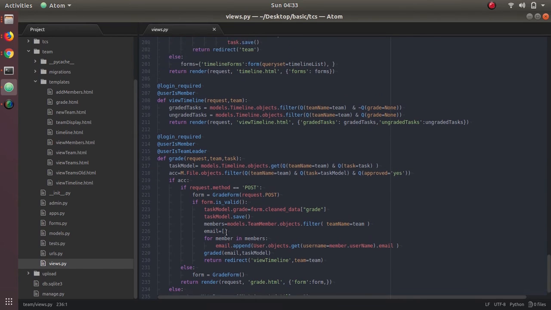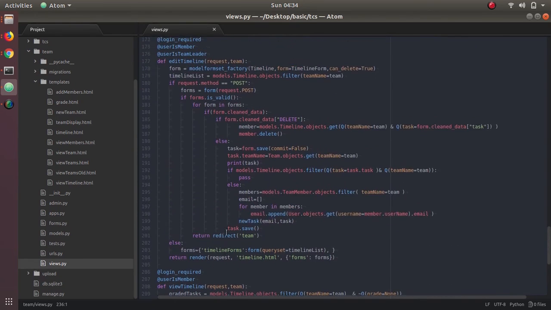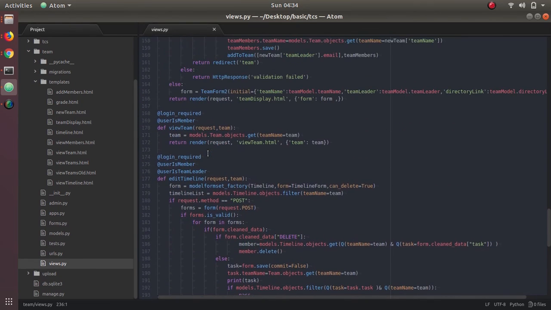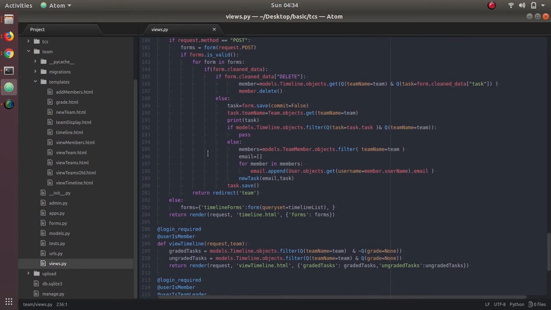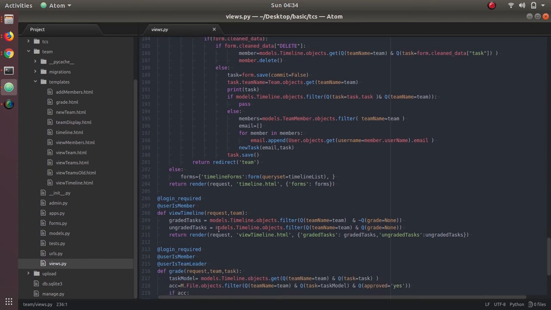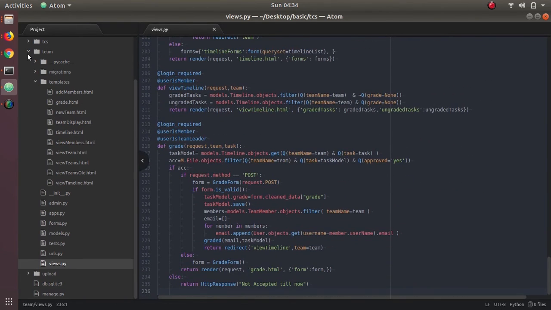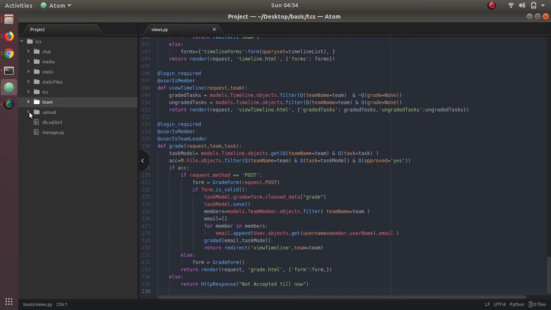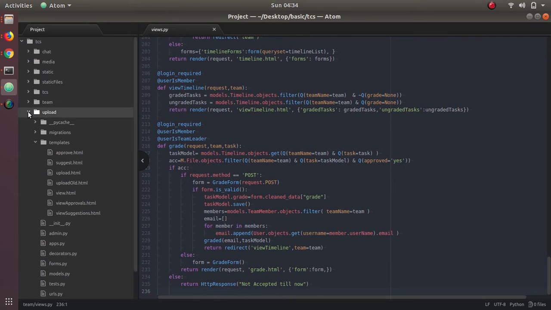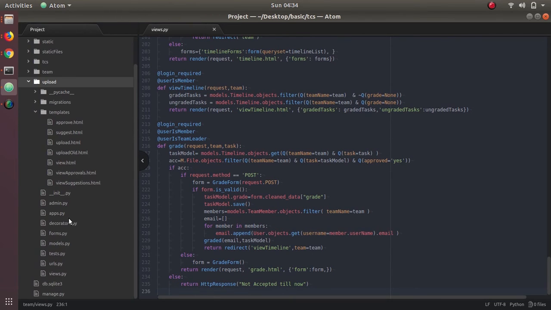You can definitely upload, but the upload function will only be available for a developer. It will not be available for the tester or team leader. And then grade, yeah, I have talked about it. That's about the team, and then we can move on to the next application, that's the upload application.